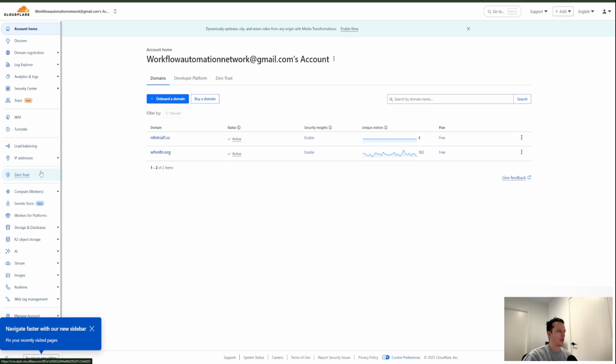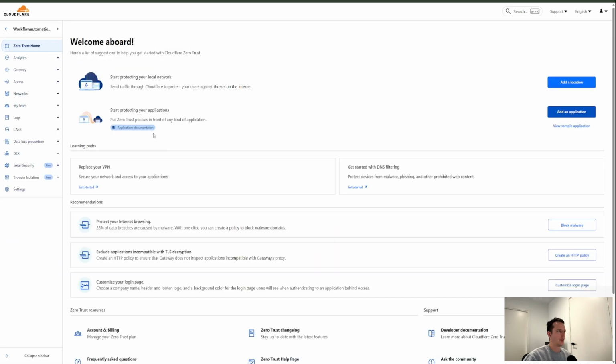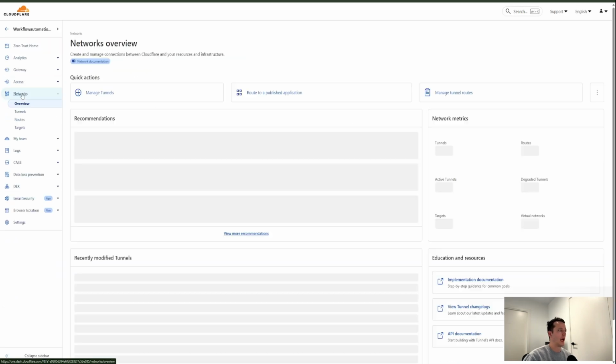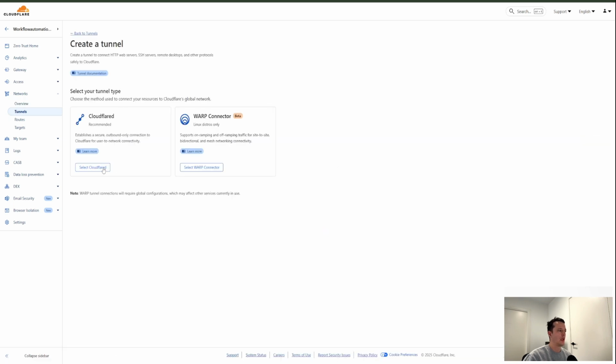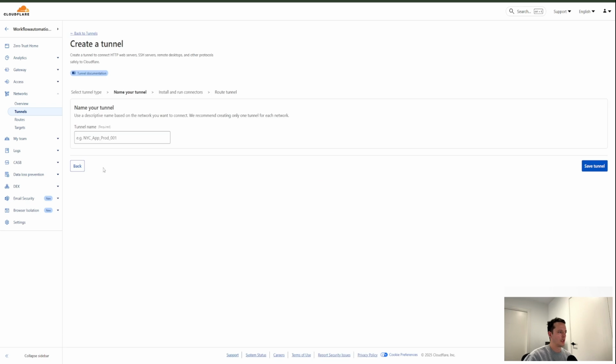So once you've done that, we're going to navigate over to Zero Trust, and we're going to go to Networks, Tunnels, and then we're going to create a tunnel. So we're going to select the Cloudflare option here, and we're going to give it a name. I'm just going to call mine N8N Trial 1.